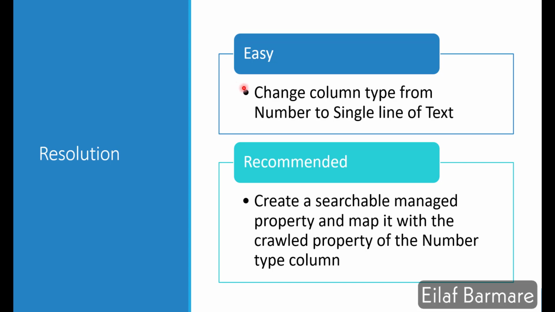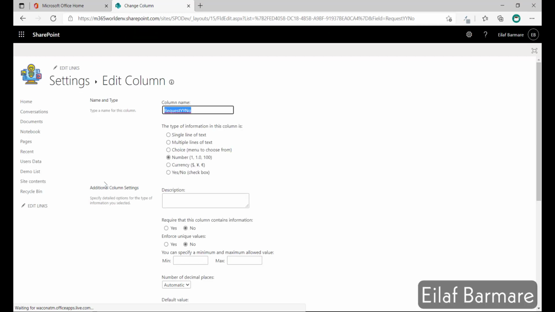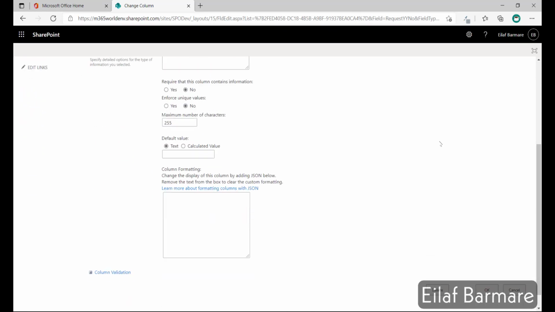We can change the column type from number to single line of text. Now how to do that? We can check that. Switching back to my list settings, I can make this searchable by editing this request YY number column and making it a single line of text column. Once I do this, I'll scroll down and I'll click on OK.